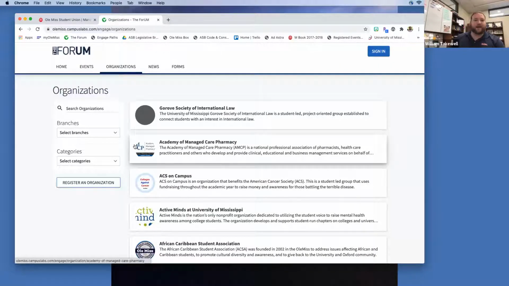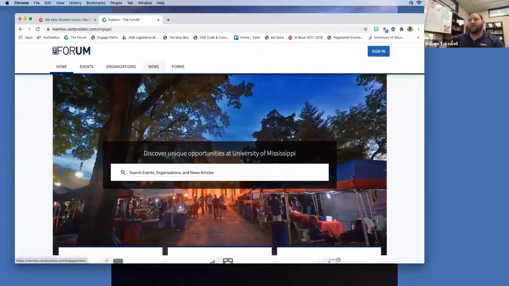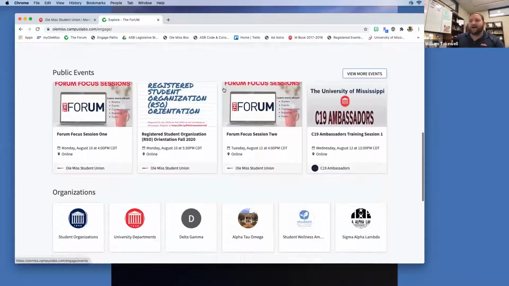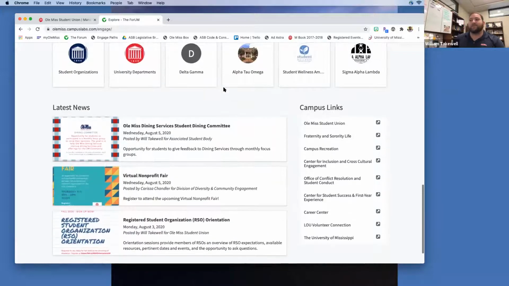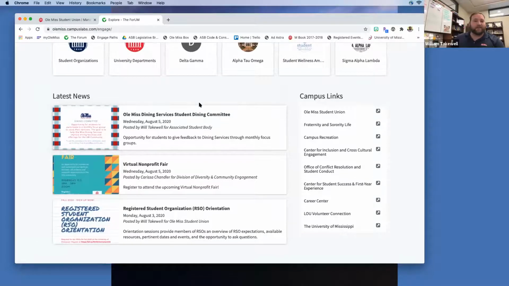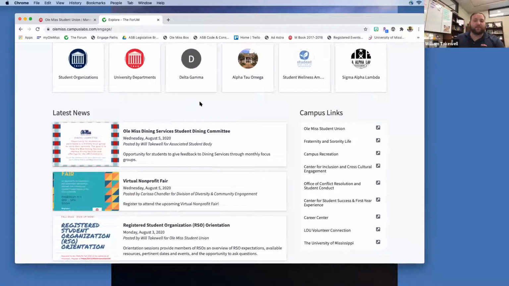What you're seeing right now is just the general page for ForUM. This is all before I've even logged in or signed in as a user with my account. As you can see, there's quite a bit of information that really anybody can see on ForUM if you've marked it as public whenever you submitted it to ForUM to push it out.